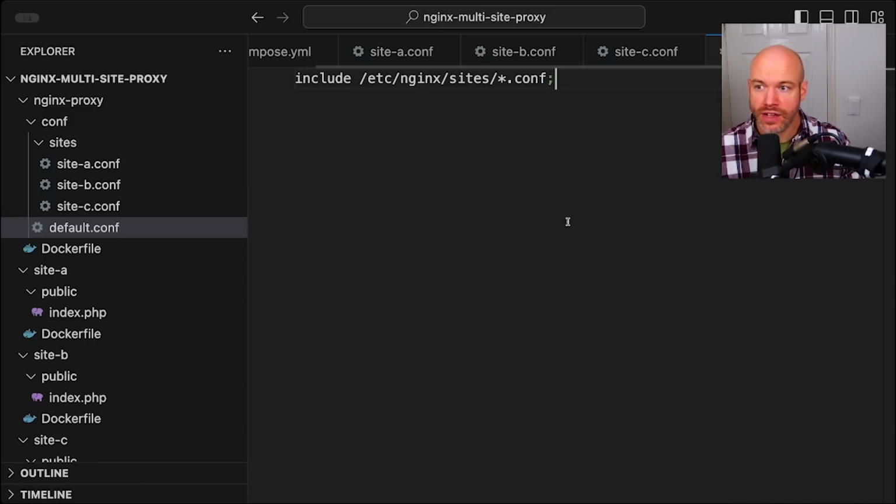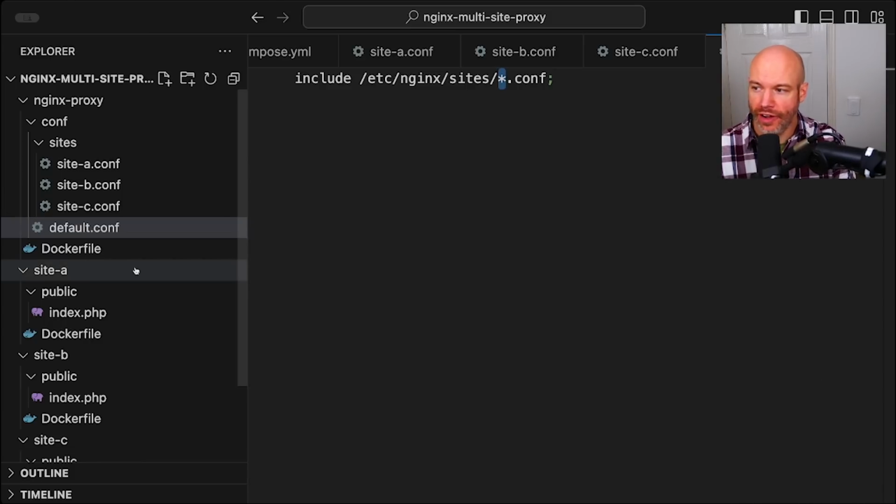So these files need to live within /etc/nginx within a folder called sites, and we're going to use asterisk here to include all the site files that end with .conf. The next thing we need to do is include this default.conf file as well as all the site.conf files to our Docker container. And we do that through the Dockerfile.